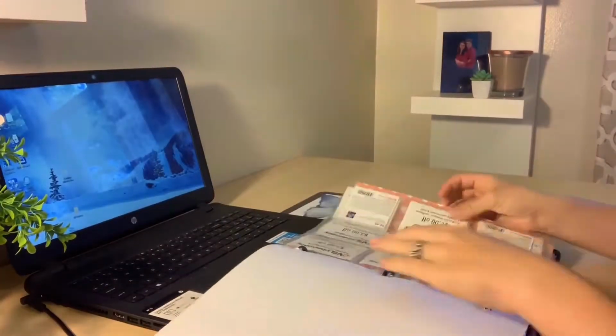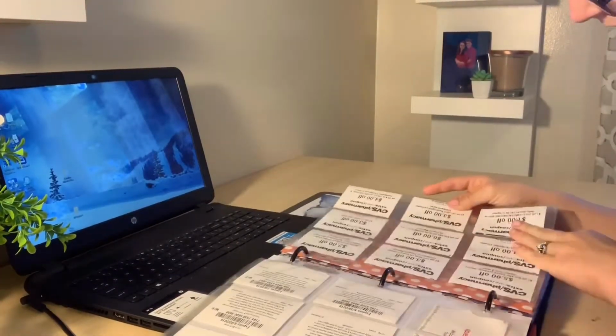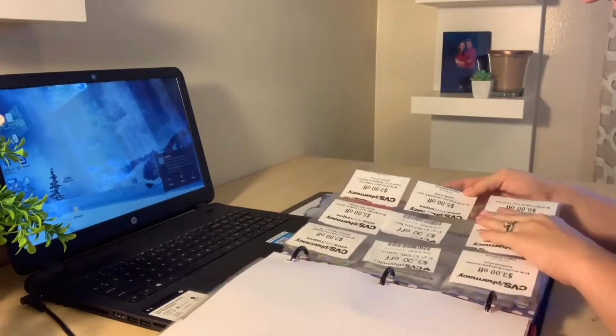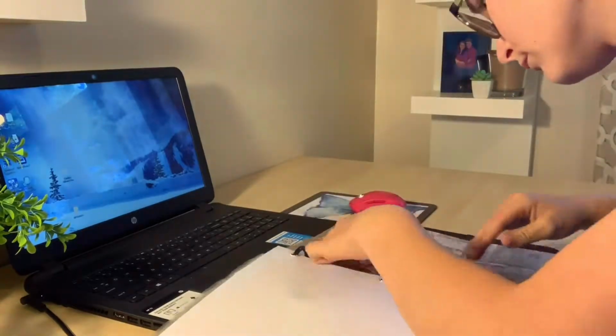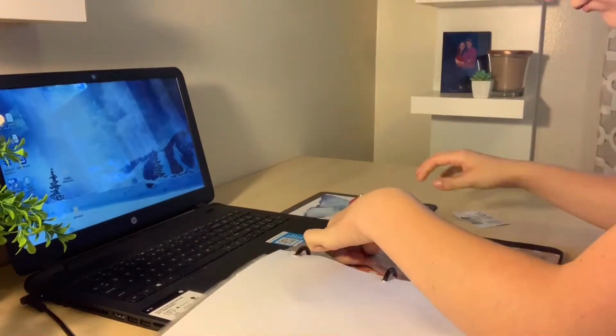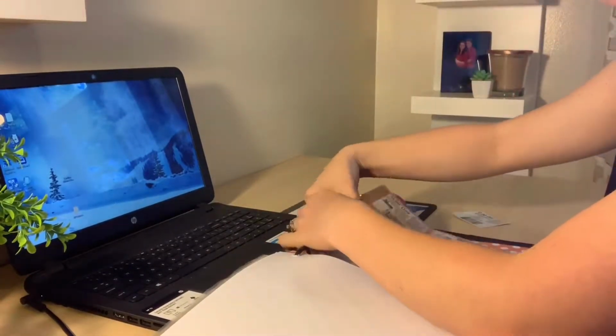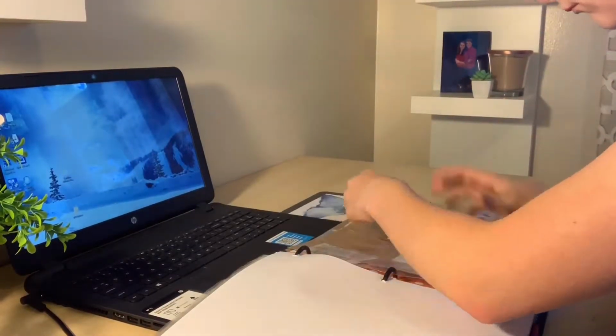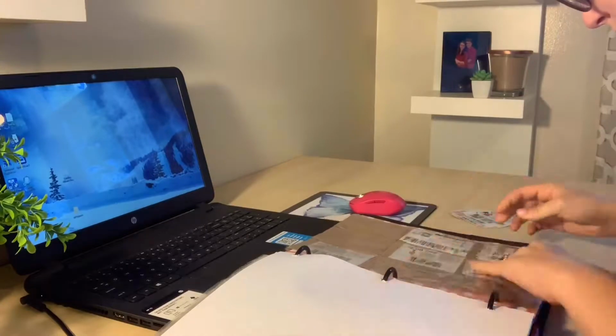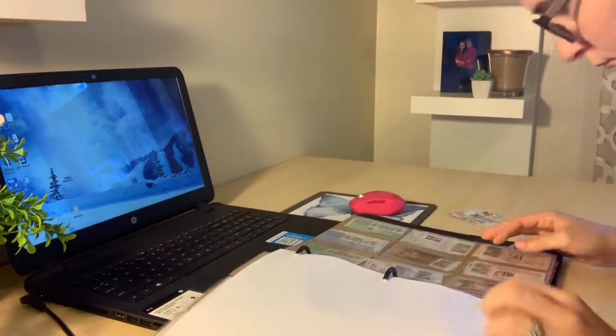Alrighty, so now that I have gotten all of my printable coupons and manufacturer coupons all cut out and ready, I'm gonna go back through my binder and pull out any of my expired coupons. So this is both my manufacturer coupons that are expired, as well as any of my printable coupons that are expired. I like to take those out, that way I don't get confused when I'm trying to create my new deals.